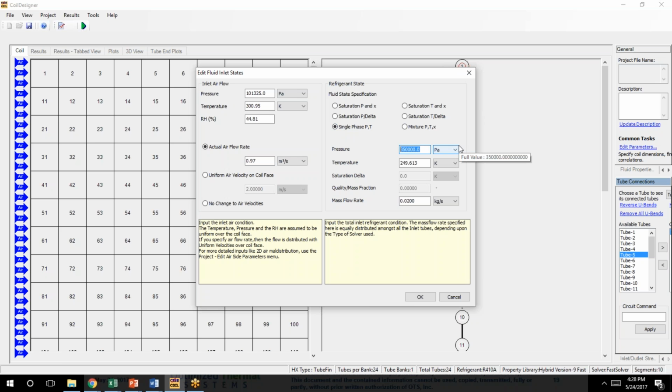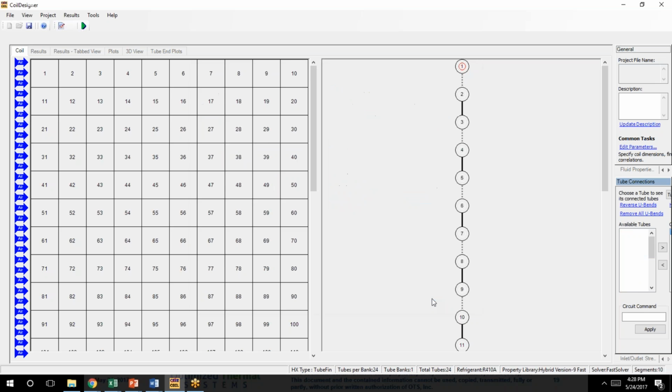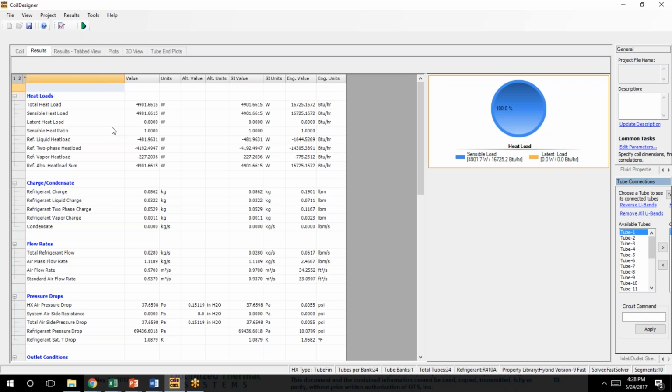So I'll specify the incoming pressure going into that heat exchanger, which is about 2.7 megapascals. And then the incoming temperature is about 322 Kelvin. The refrigerant flow rate is about 28 grams per second. And we can go ahead now with this flow information and geometry information all specified and simulate the heat exchanger.